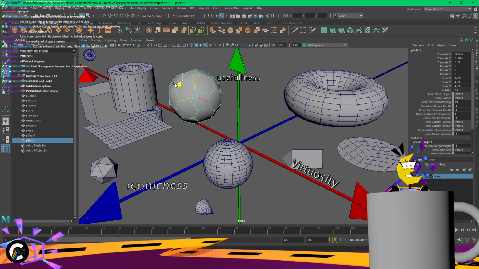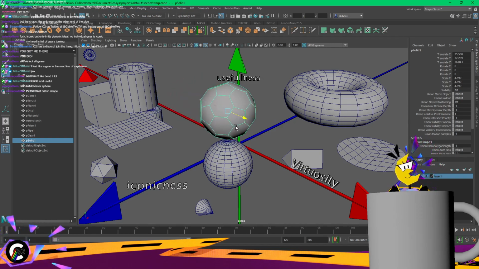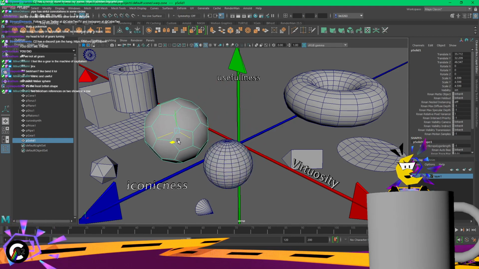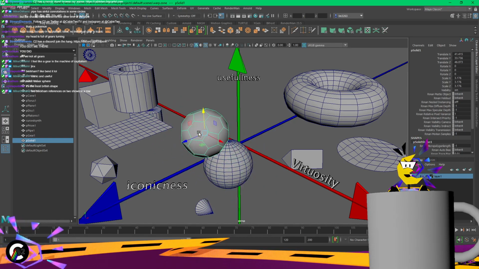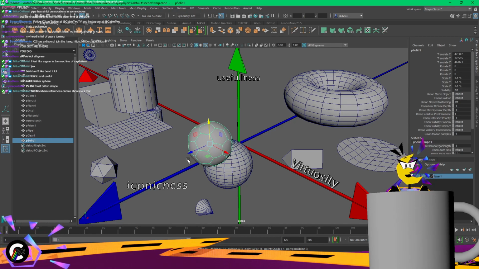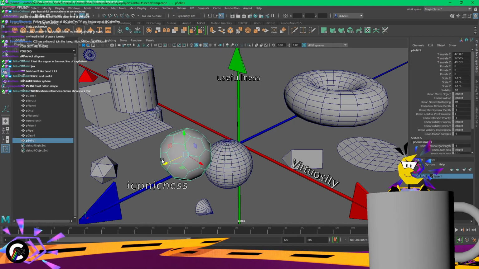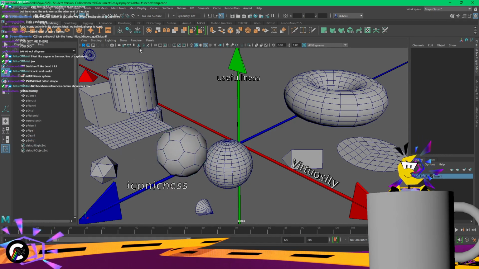This is the most British shape. I say it gets to chill out with the collection over here. I think this is more useful than this sphere, but not by much. Just because you could play soccer with it, or football, I mean. And I think that makes it more iconic. I don't think it changes its virtuosity, though. And that is all the shapes in this dropdown.